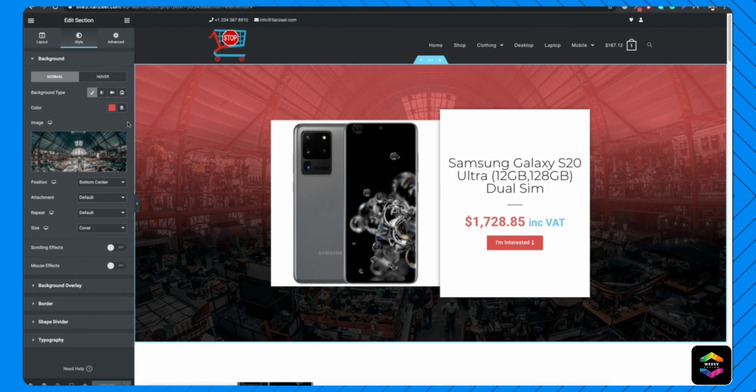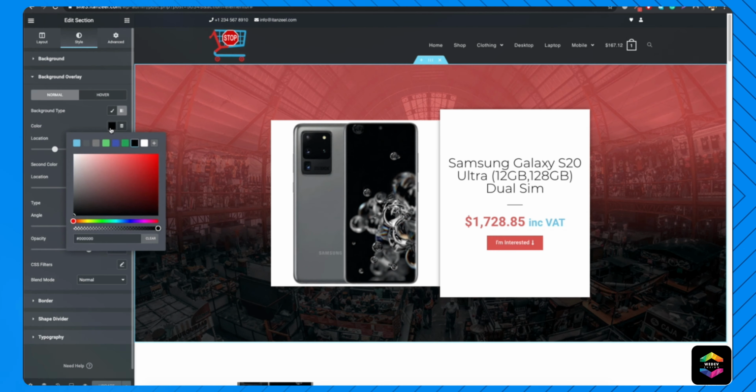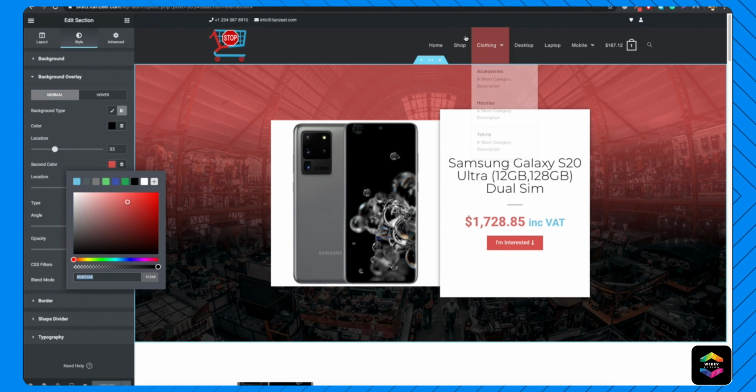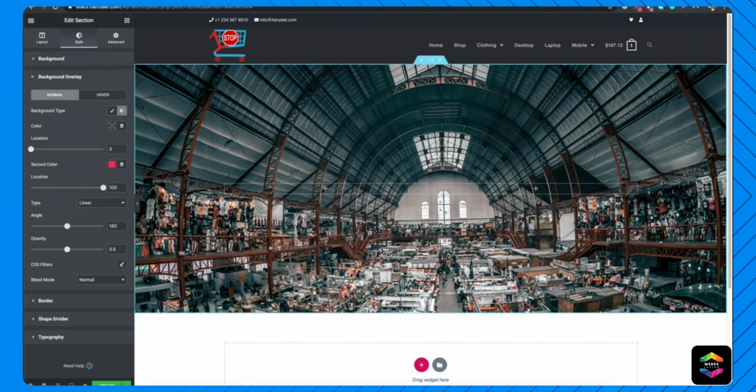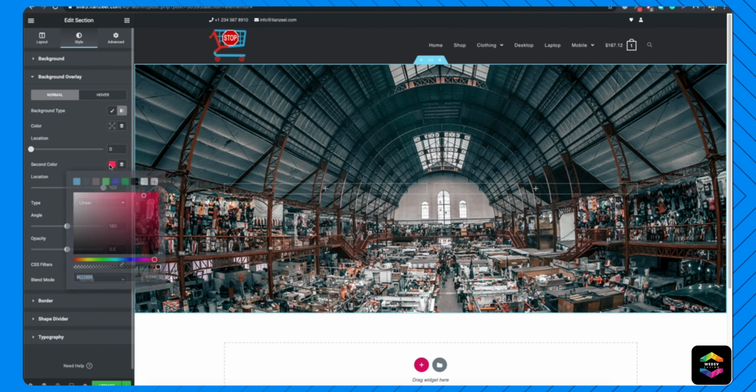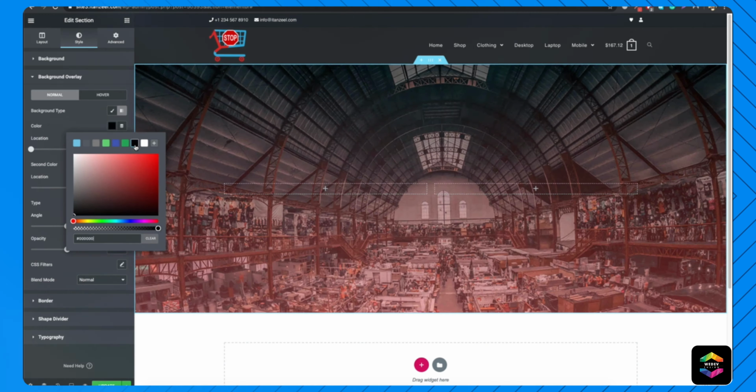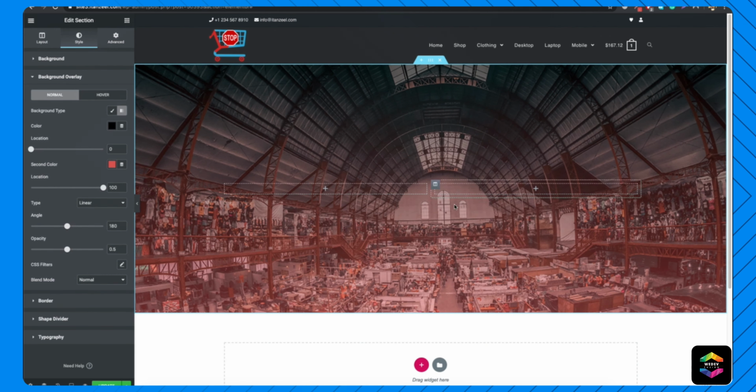So I'm going to quickly copy the color code that I've been using. I'm going to go to the background overlay, and the first one is black, and the second one is this exact same color that we have been using. So I'm going to copy this color code, come up here and paste it right over here. Okay, and now we're going to select the black color. As you can see, now it's being applied.